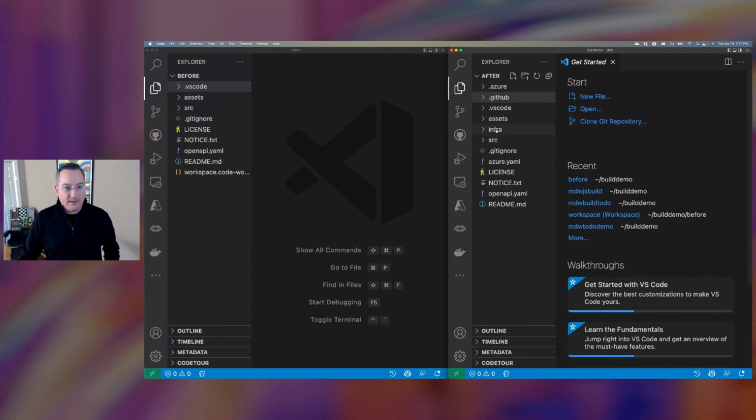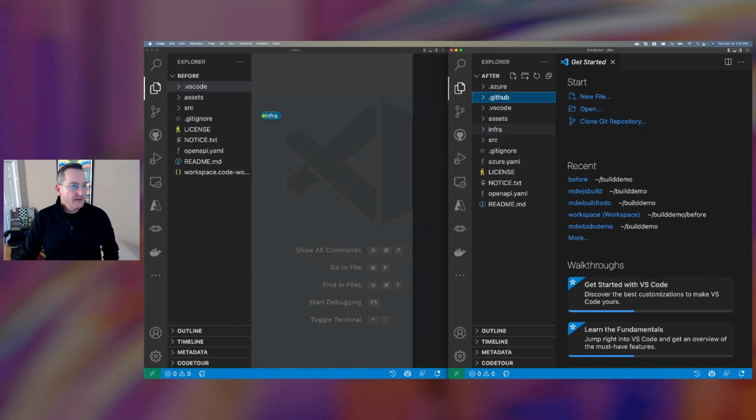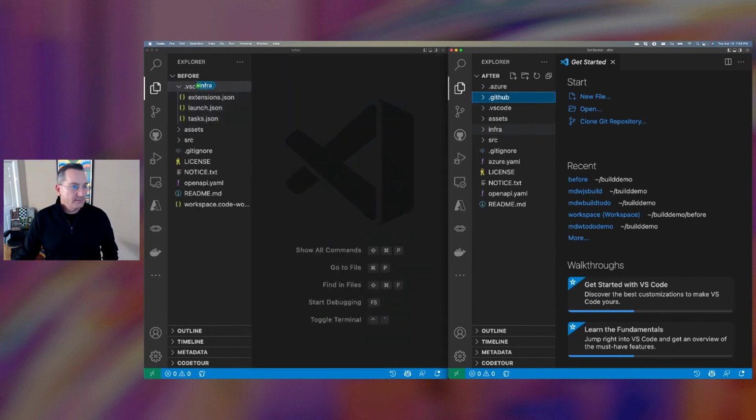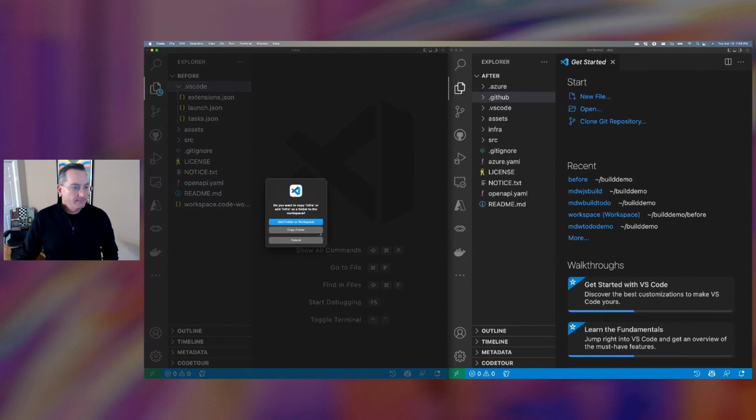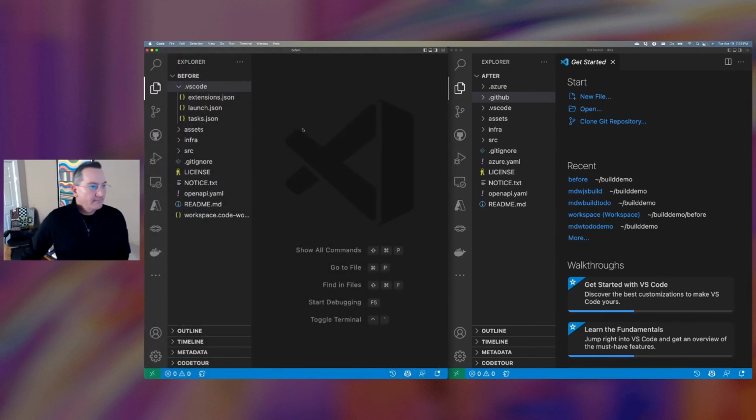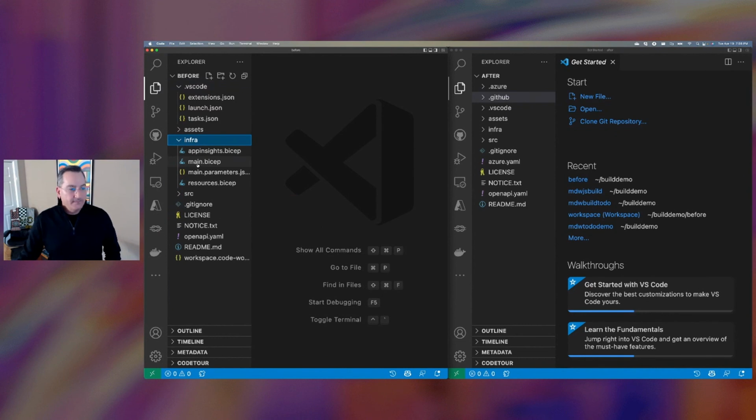The first thing that we need is our infrastructure as code, or our infra folder. So I'll just take that and drag it over. And so now I have an infrastructure as code folder. And of course, I'll have to tailor this to my environment. We might not have the same sets of resources to deploy, but this gives you a building block that you can quickly and easily leverage and tailor.